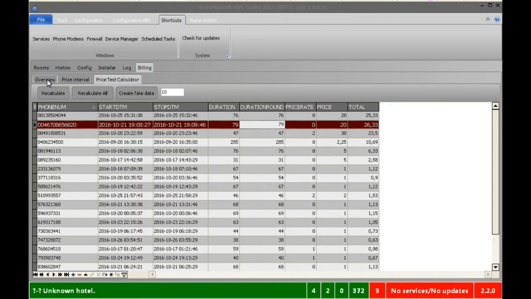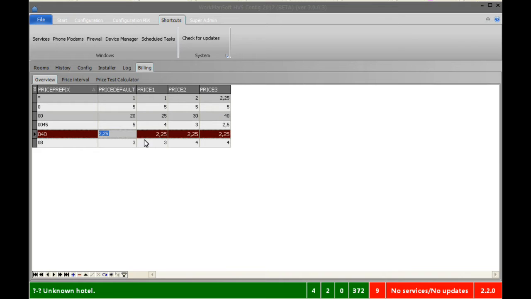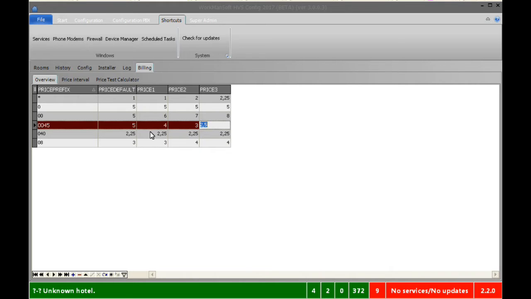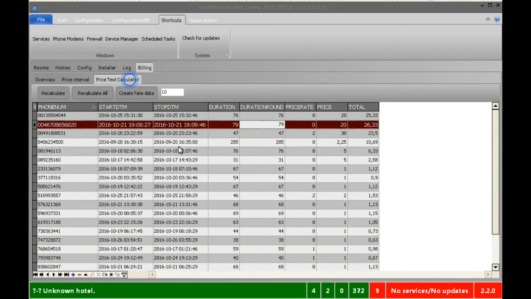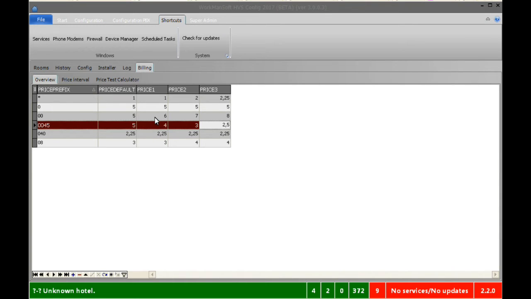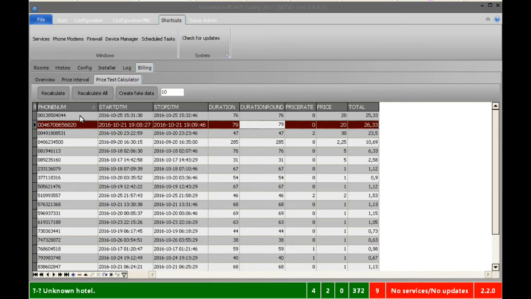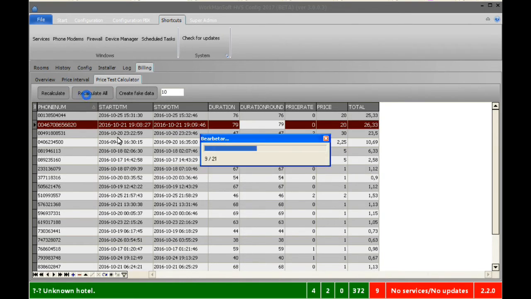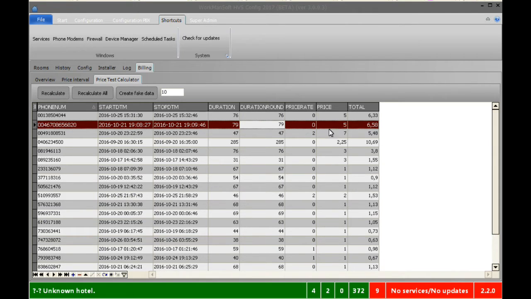Let's say we want to change the prices, something like this. We can do 00. We're going to use this one. We're going to make it cheaper here. Just playing around here. So actually the default price will be used for this number. The default price is 5. So now we can recalculate this number, or we can decide to recalculate all of them. And then you see that the price rate is still the same, but the price has changed to 5 instead. So this is a basic idea of how you can see the charges that will be applied in a live system.